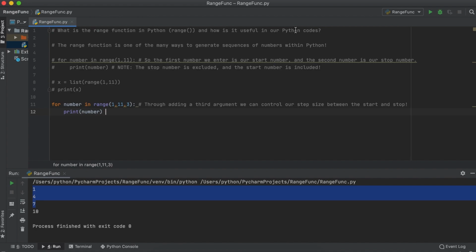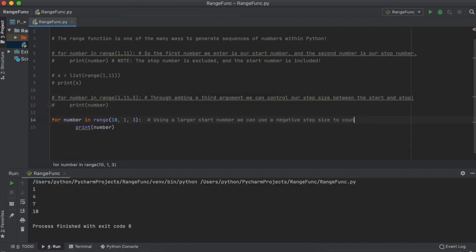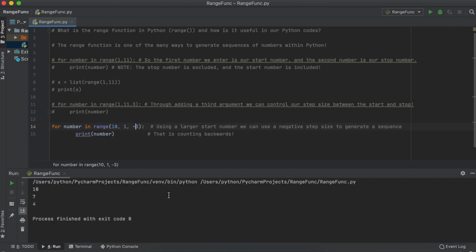Therefore, we only get 1, 4, and 7 because another 3 step will put us at our stop argument, which tells Python not to add any more numbers to your sequence. You could also begin at a larger number and take steps backwards if you wish as well, through the use of a negative step argument.